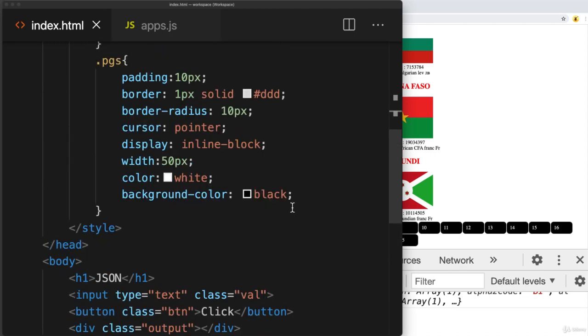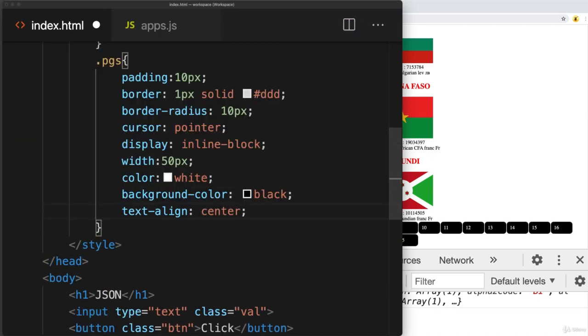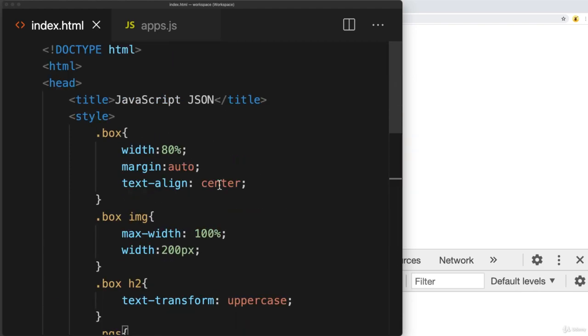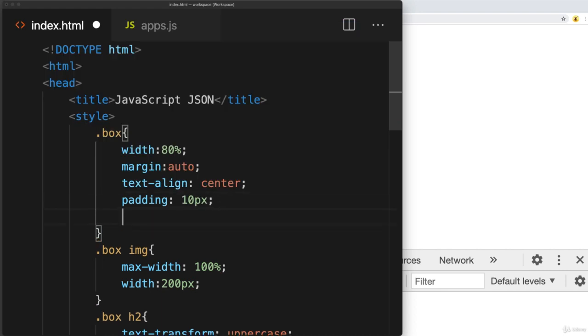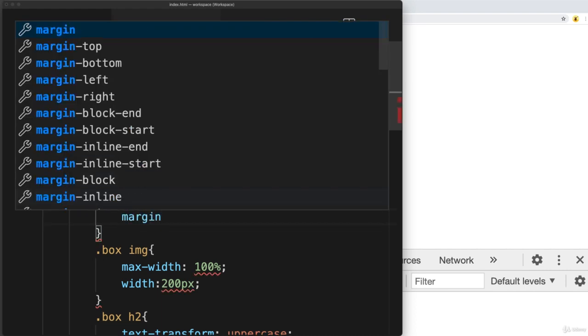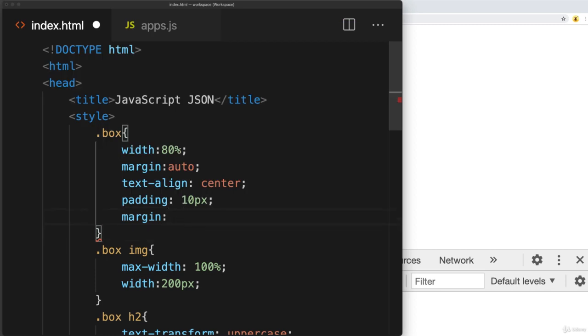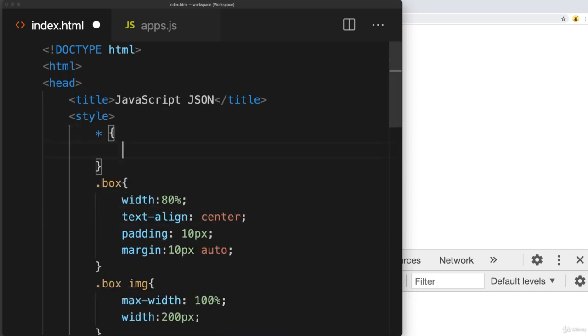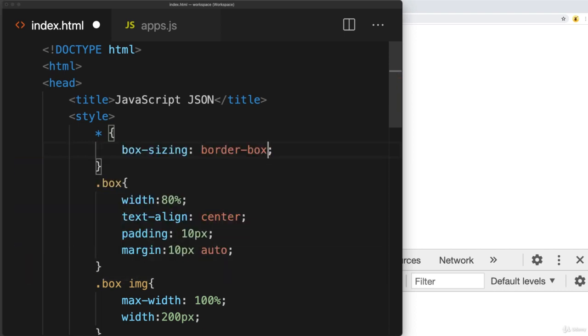Let's also make some updates to the styling. So text-align center, align the text. Also apply some padding to these. And margin. So the margin is auto, but for top and bottom, let's add 5 pixels and auto, so we can get rid of that. And also for all the elements, we're going to apply the box sizing and use the border-box.